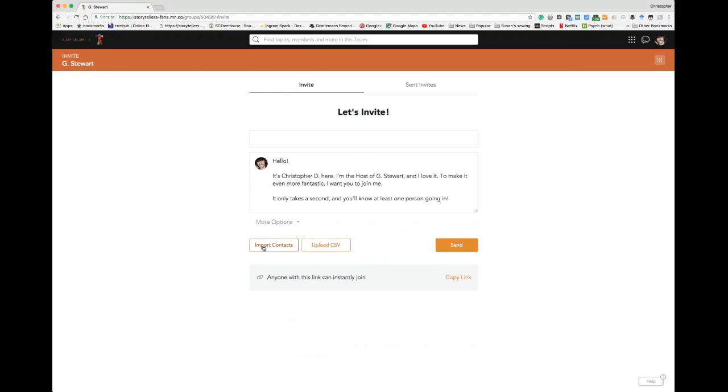You also have a couple of other options. You can import your contacts and invite everyone and their mother to join. You can also upload a CSV file of contacts, or you've got this nifty little link and you can just hit that copy button. It gives you a fun sound and pops up a message down here to let you know it's been copied. And you can post that anywhere.